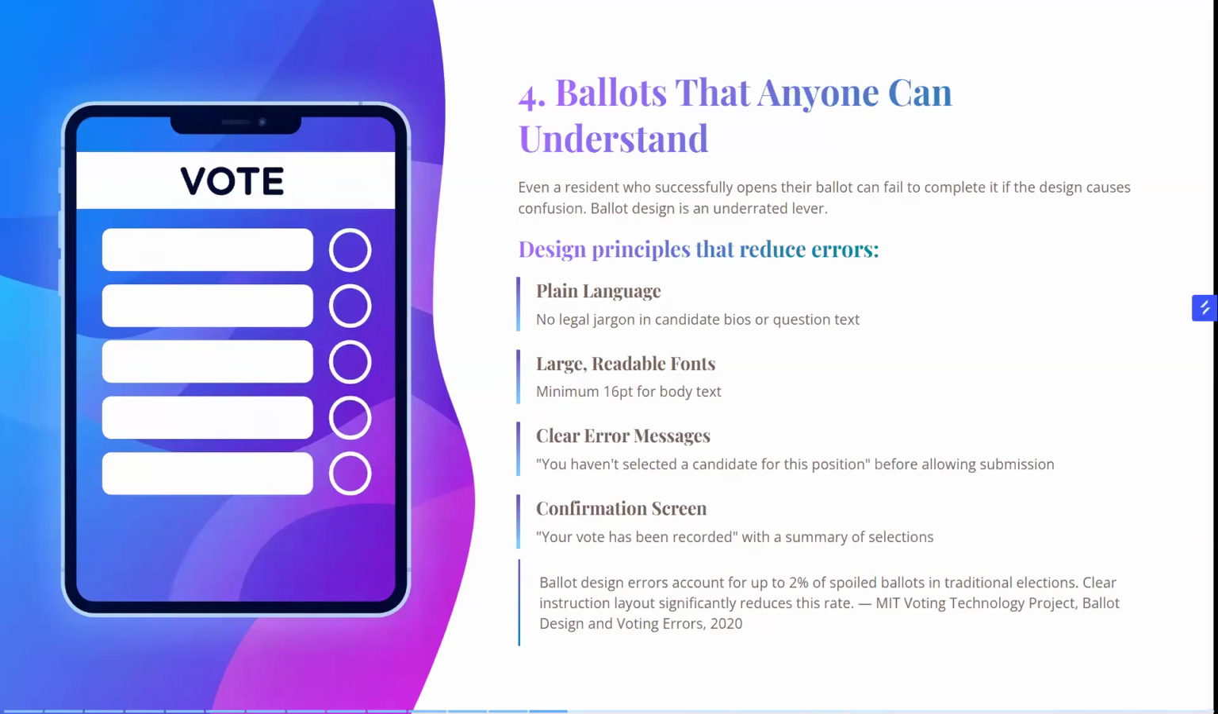An MIT voting technology project found that ballot design errors account for up to 2% of spoiled ballots in traditional elections. In a close HOA election, that margin can be the difference between reaching quorum and starting over, or having an actual successful election.